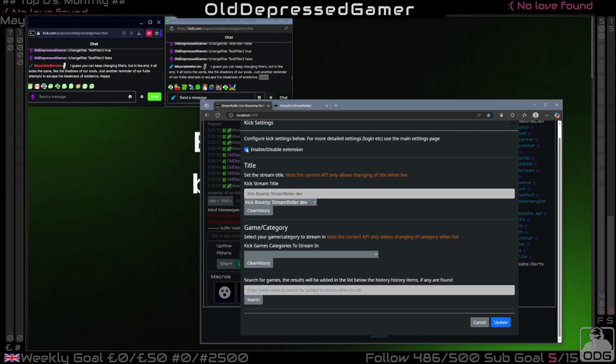Quick settings, you can enable and disable to turn on and off the extension. We have a title box, which you can change your title and click update. Any titles you set will get remembered, so you can simply click on the history list here of your previous titles. Click update, it'll update your title. Clear the history list out if it gets too long.